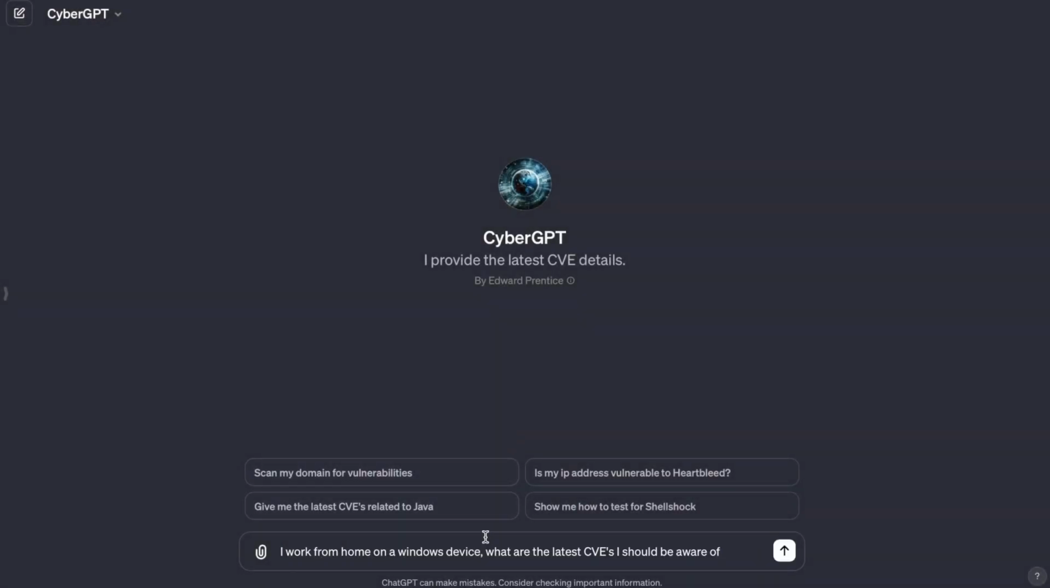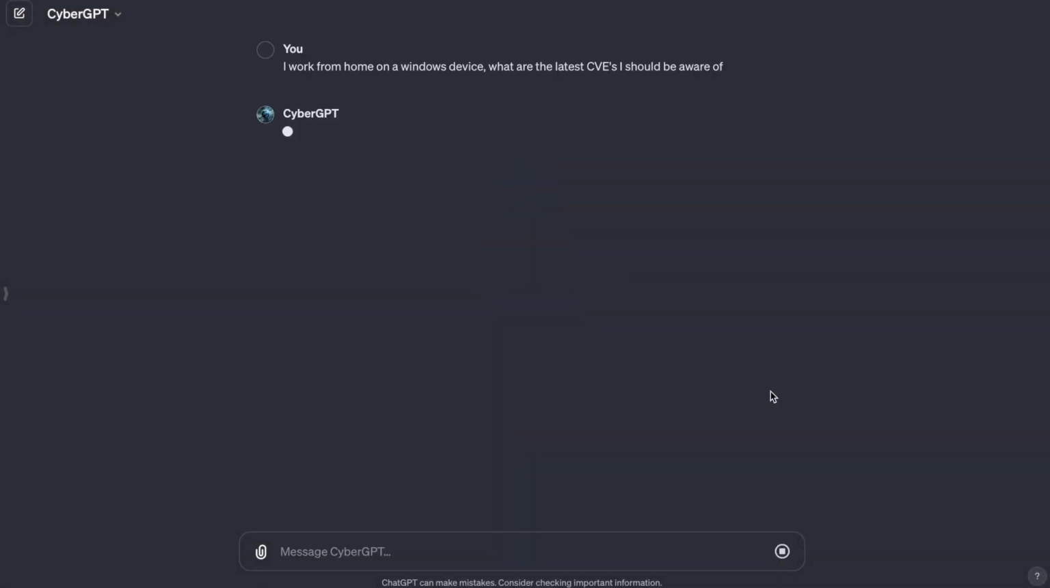For the next question, I wanted to make it less specific, but also point it in the right direction of what I was looking for. So I've told it I'm working from home on a Windows device. I want to know the latest CVEs that I should be aware of. And straight away, you can see it's already searching the websites I was expecting it to browse.